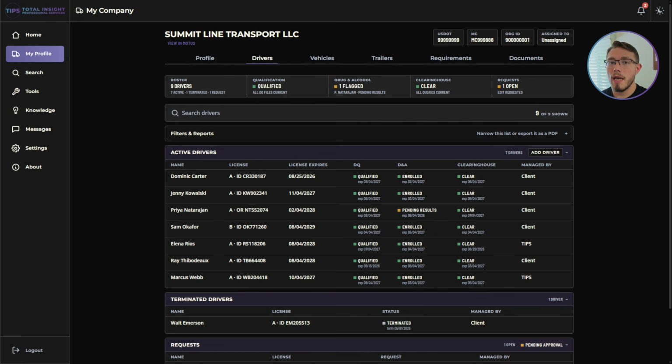And the drivers tab is where managing your fleet and personnel information is going to start. You can see a summary of both your active and terminated drivers for FMCSA record keeping purposes, and you can view the critical information about each of those drivers in the dashboard. So for example, we have a list of drivers here. We can see when they had a driver qualification file completed, when they were enrolled in drug testing, and when their pre-employment clearinghouse query was completed.